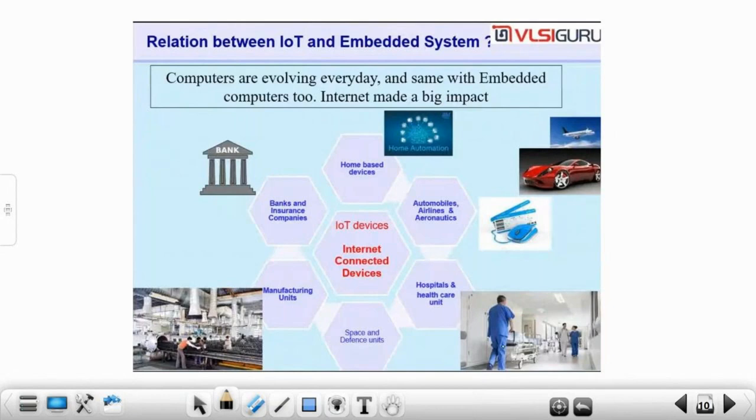Let us see how it is now used in hospital and healthcare. Suppose a patient is staying in the hospital, and people are not able to stay there to take care of them. Suppose they are staying outside, and they want to constantly see the health monitoring. They can go with this embedded system with IoT. Is it correct? So these are the areas where you can use the embedded system along with the IoT.